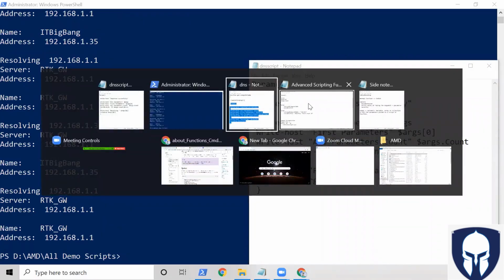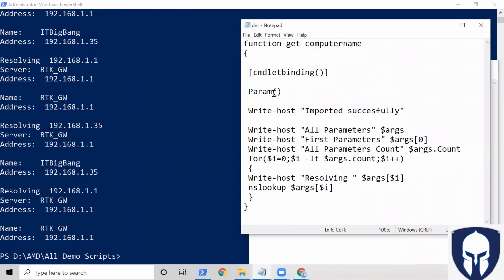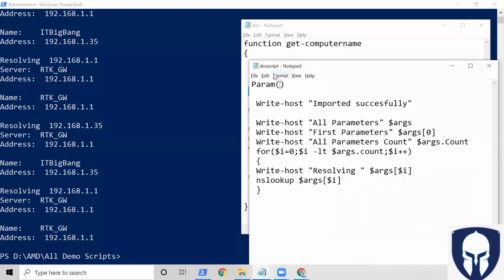We have already seen everything in function: how we declare parameters, how we make them mandatory, all those things in the previous videos. That's the same thing. Whatever we are doing here, we will be doing there, and it will not be a function. This is the script.